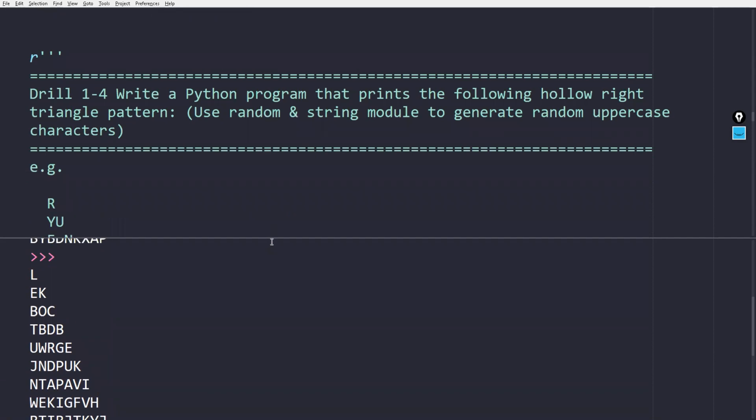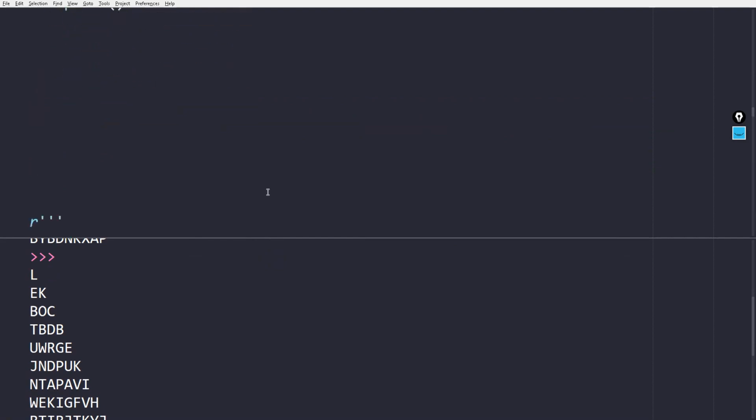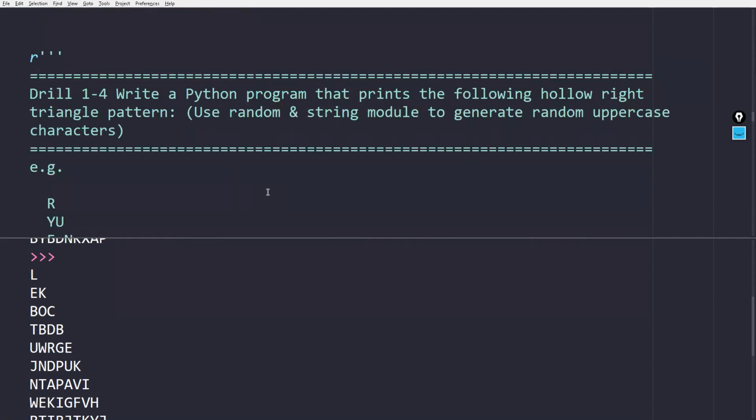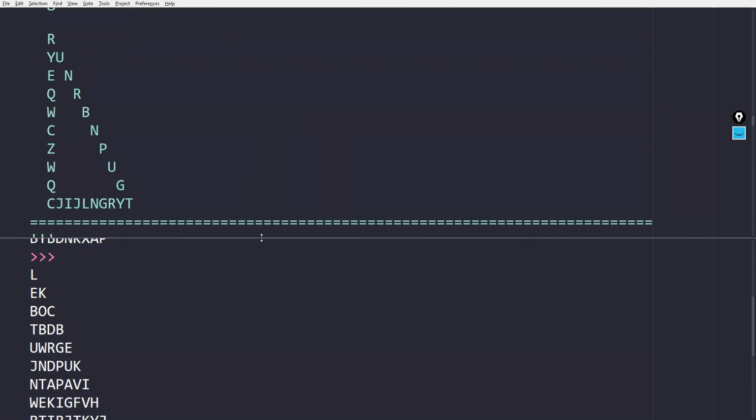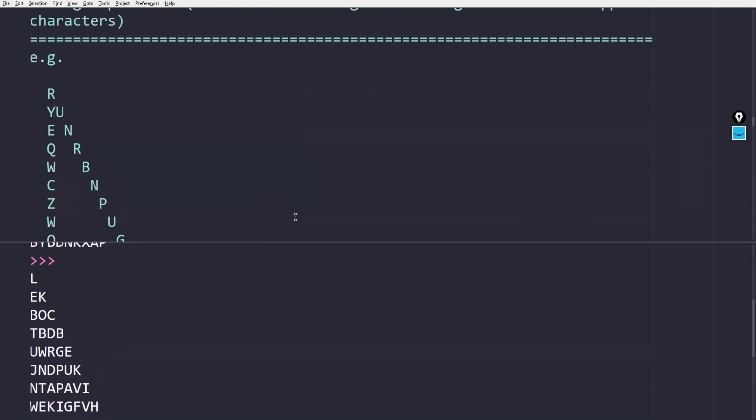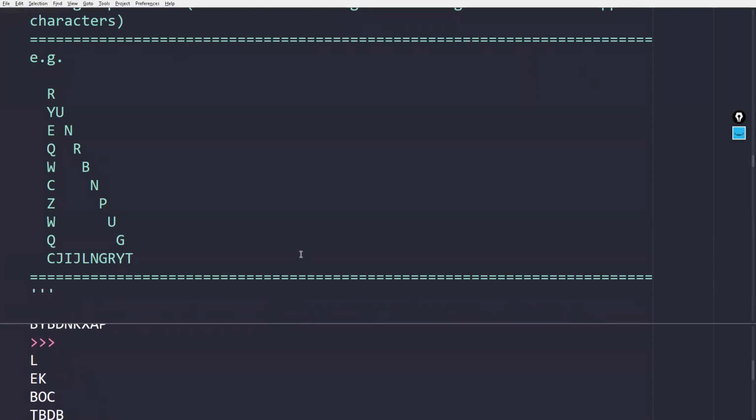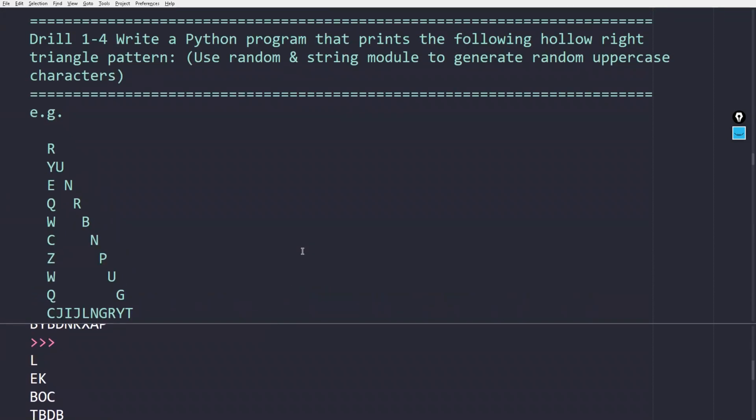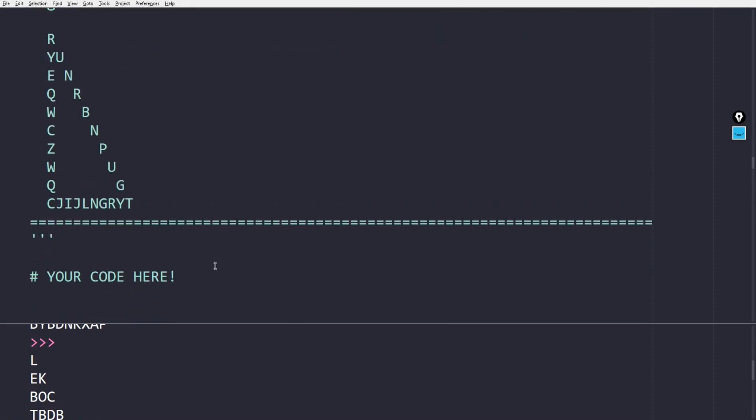So for the next drill, write a Python program that prints the following hollow right triangle. So the problem is similar as before. It's a right triangle oriented to the left, but you need to make it hollow. Again, please pause the video and try this yourself. Okay, now that you have tried it yourself, let me solve it for you as well.